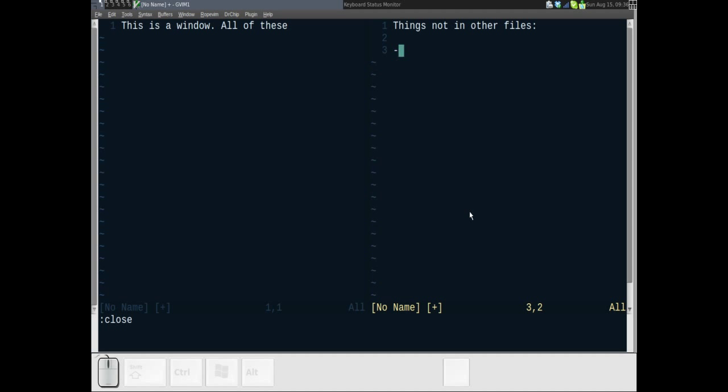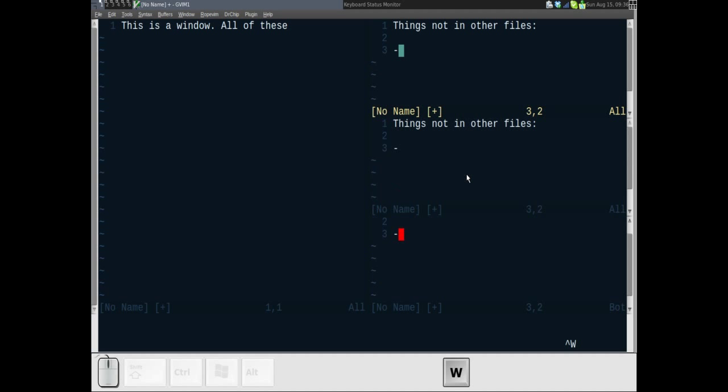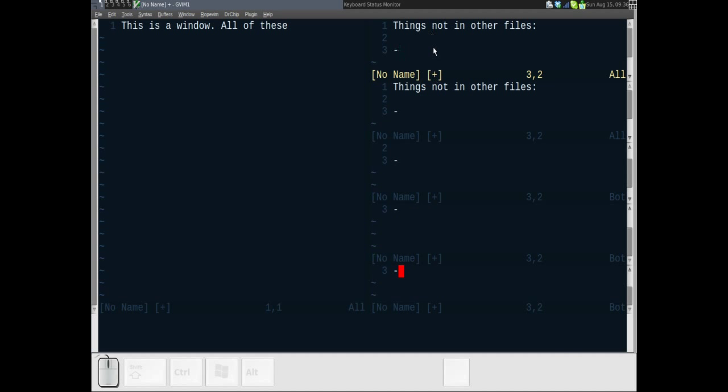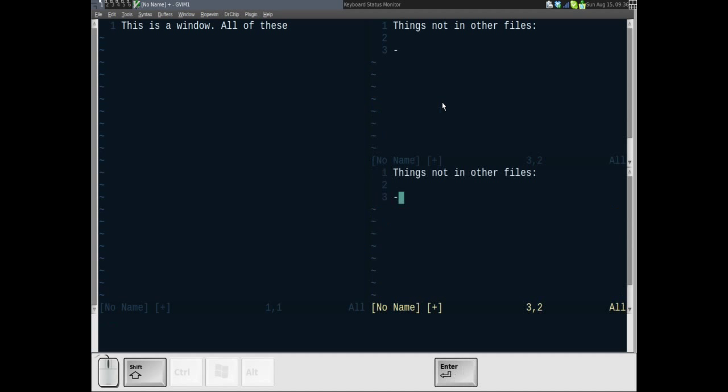So we've talked about how to create them. We can create multiple. We can go hog wild and keep splitting, and by default it spaces things out evenly. One thing you can also do is to resize the splits.